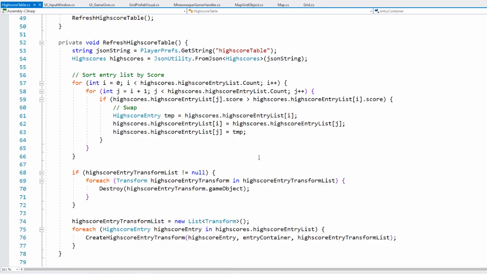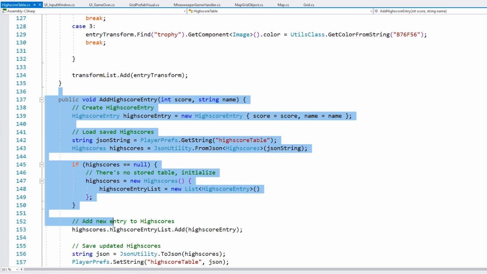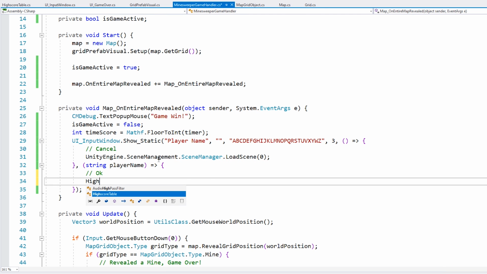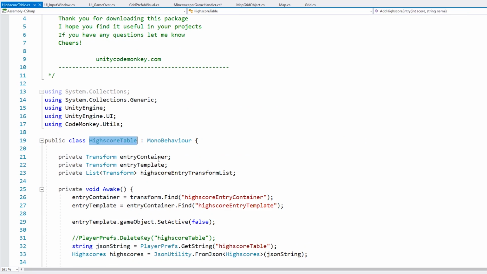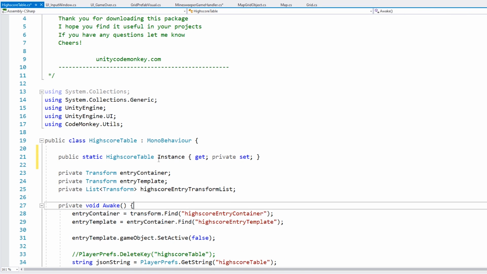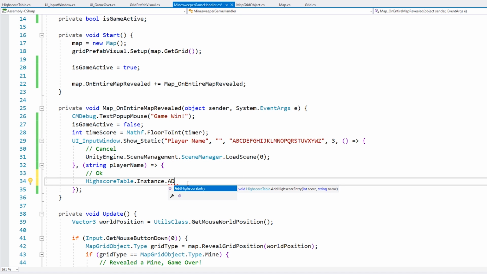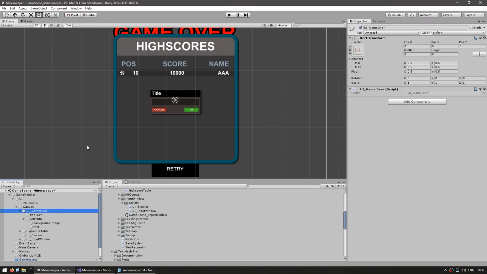Here is the high score table script, and we have a nice function to set a new high score entry, so let's use this. So we simply go into the high score, and we simply call add high score entry, and we're going to pass in our time score and our newly received player name. And finally, let's duplicate the game over window in order to make a play again window.